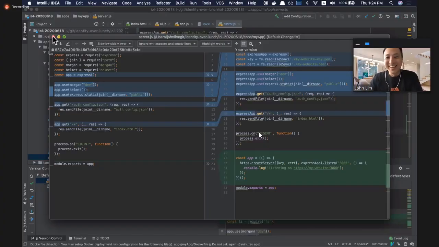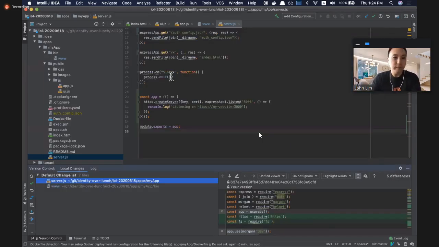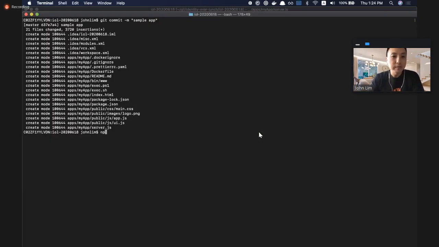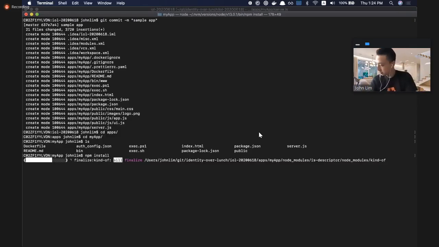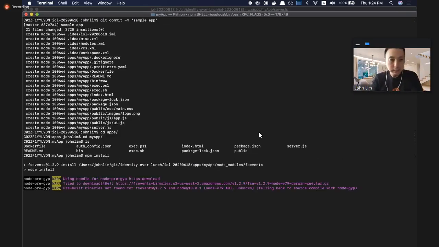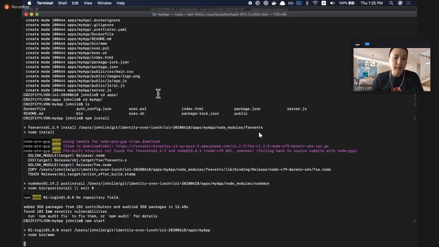Right, so those are the changes. Let's now run npm. Go back into the app, and actually, what was it? Yep, npm install. Right, and then we can run npm start, and you can see that now we're starting off.